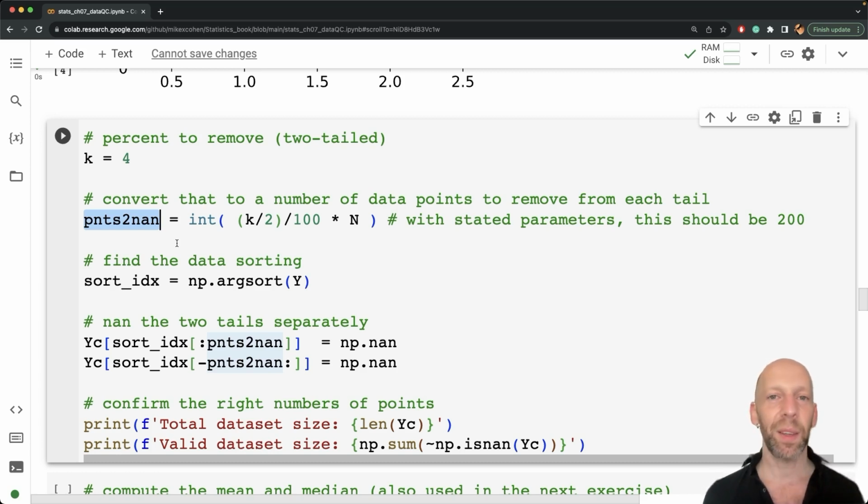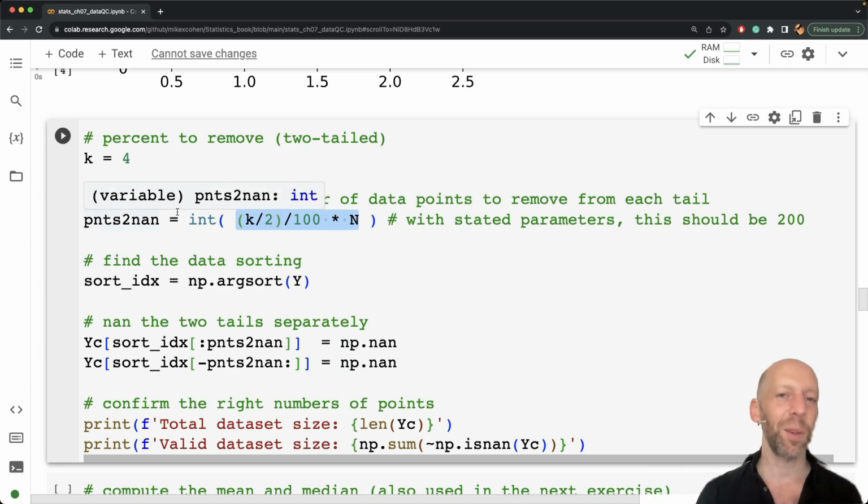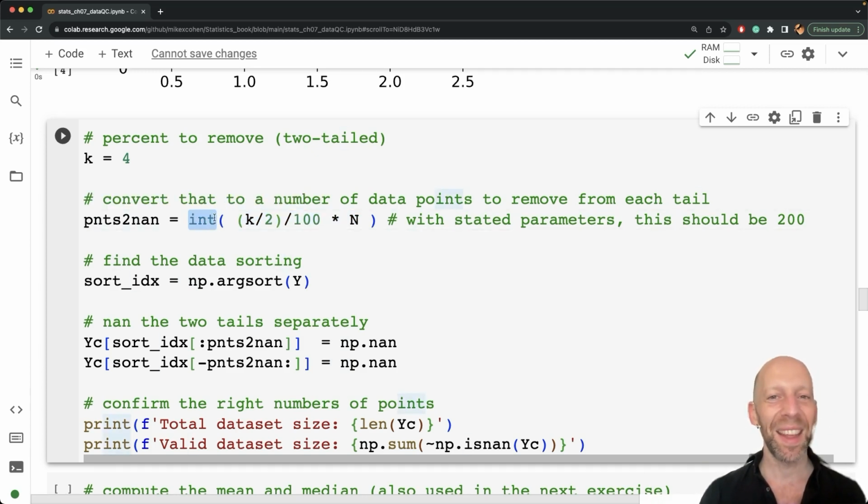Obviously, that depends on the sample size. So with a sample size of 10,000, then 4% corresponds to 400. And because we're doing this two-tailed, it means 200 on either side. So that's what I do here. This ends up being 2, and then I divide by 200 and multiply by n, and this is going to give me a number of points. But then I'm going to use this as an index, so it has to be an integer, so then I convert it to int.